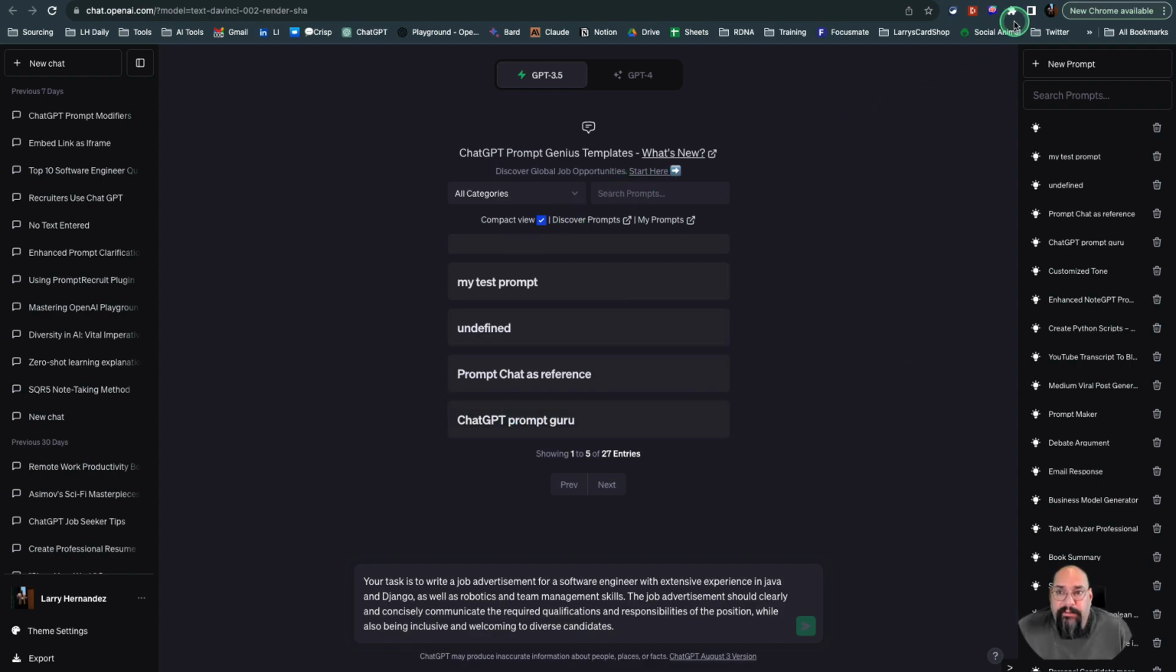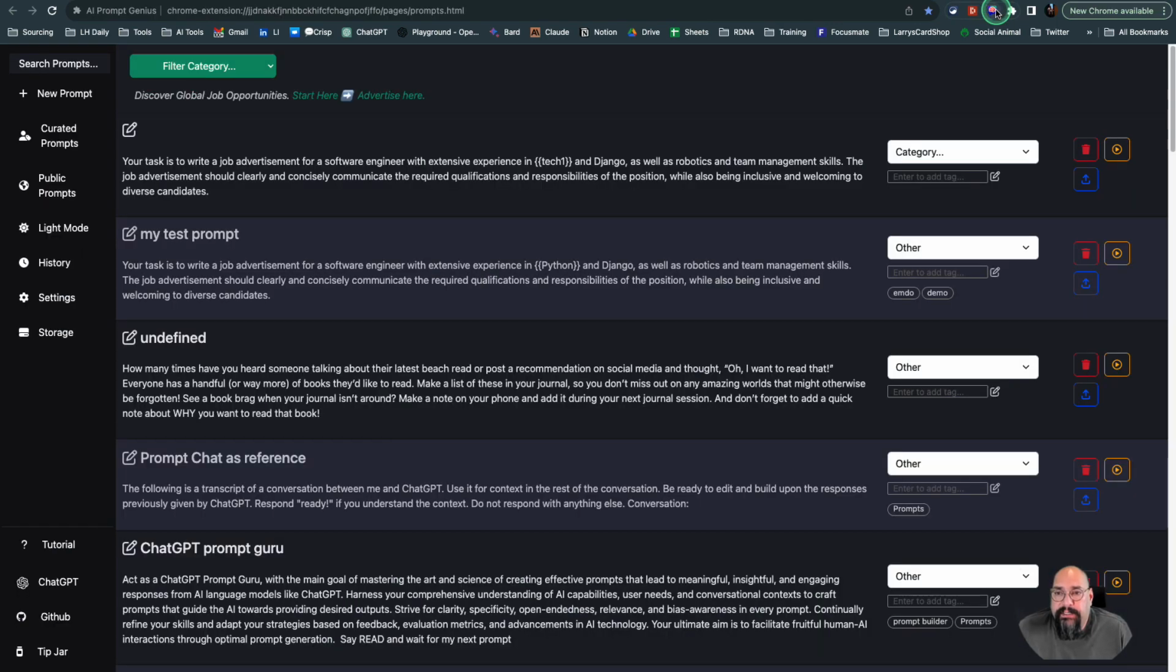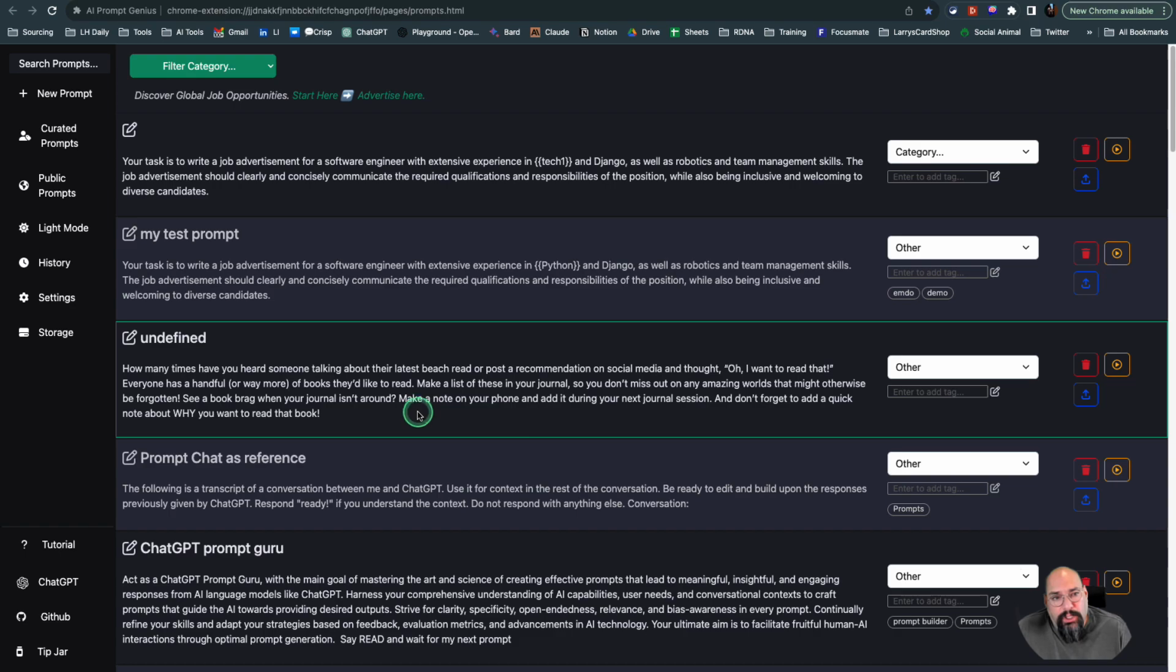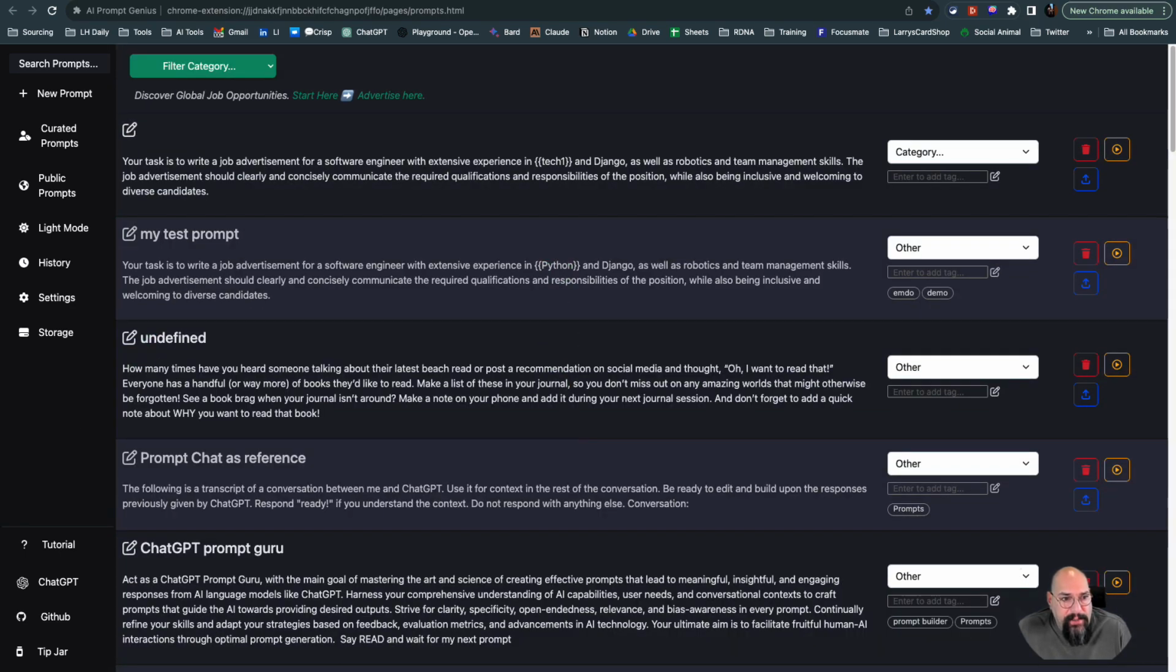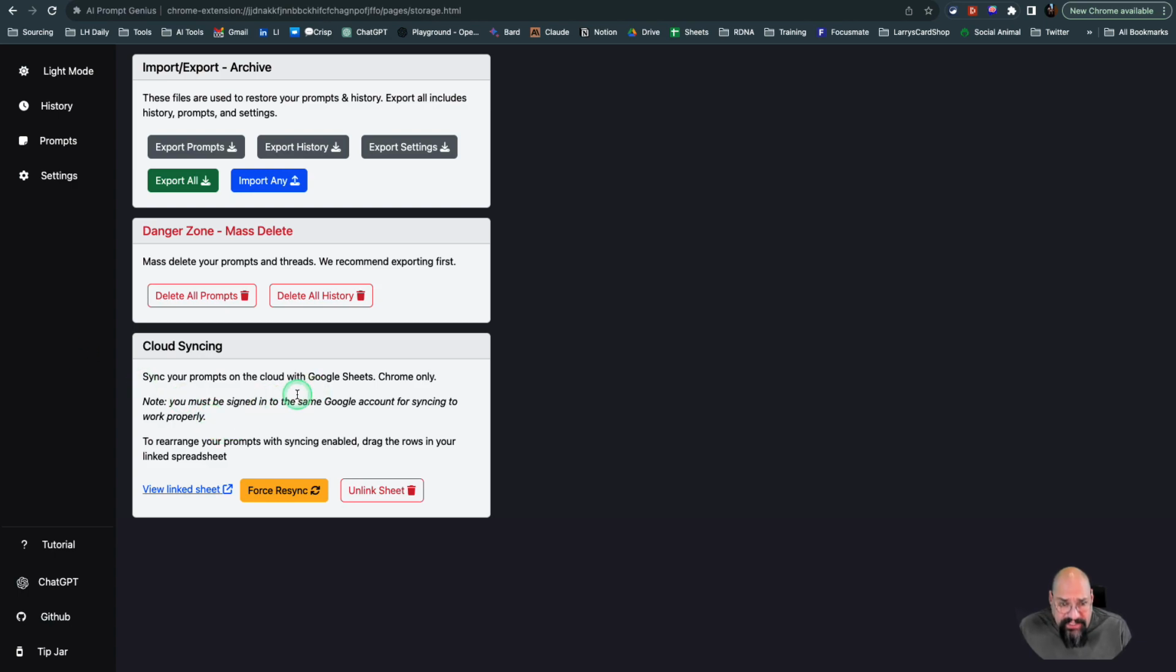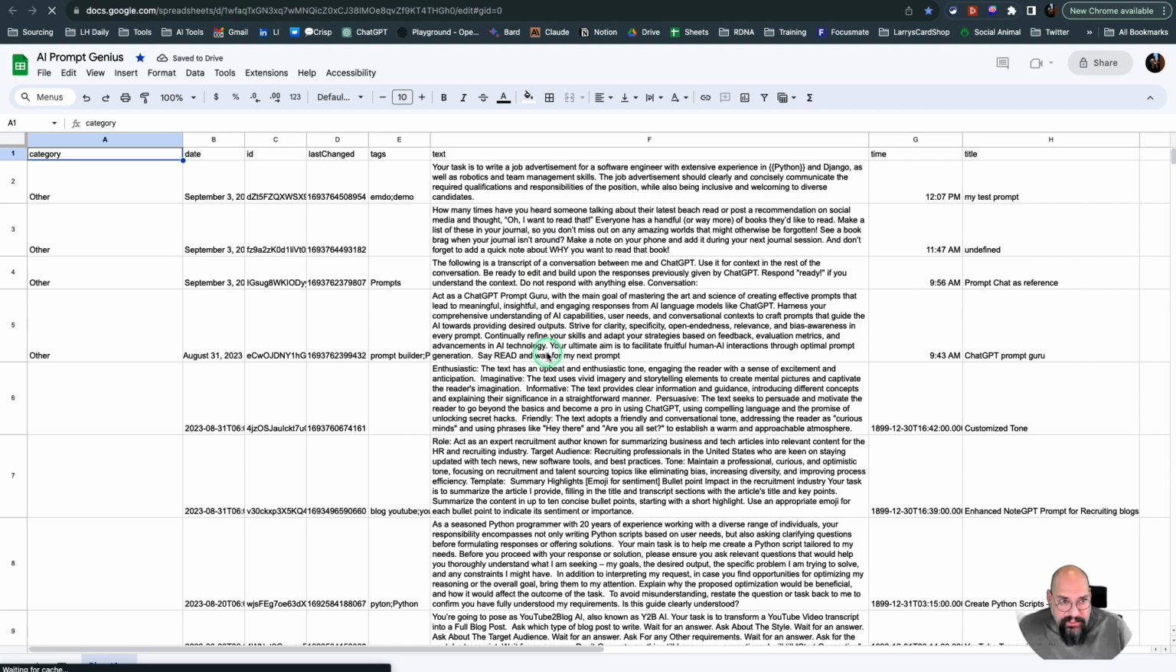So if you click on the AI PromptAIGenius little logo, here's your library, but on the left, there's a thing called storage. And this lets you do several things: import and export your history, all your history for ChatGPT. You can import, but what I like is this syncing. So I didn't do anything. I just put, it creates, when you hit this button, it creates a sheet for you. So this is the master AI PromptAIGenius sheet.